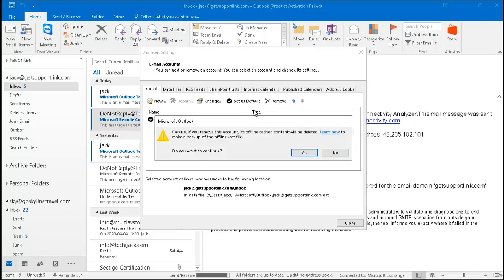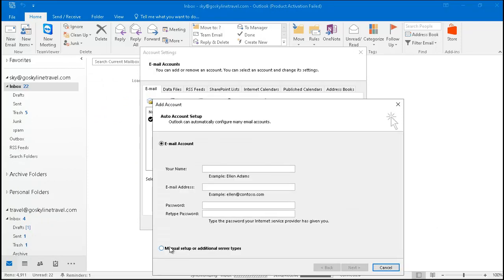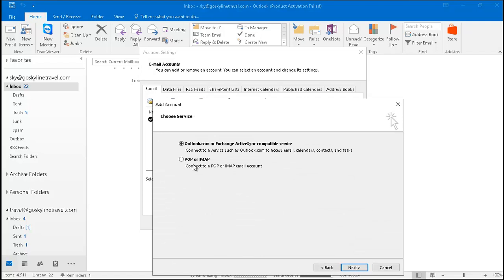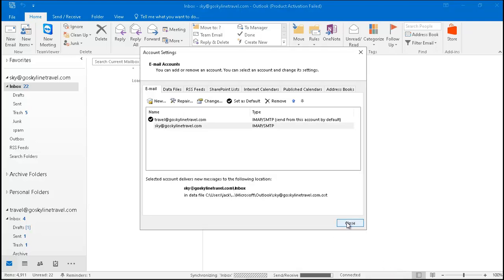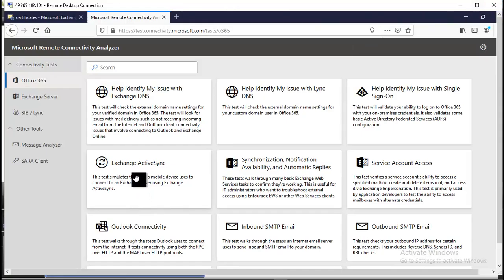And I'll remove this one as well. The other thing we get is ActiveSync. ActiveSync is basically for mobile devices, and yes, I am able to connect with mobile devices as well. So let me close this Outlook. We have ActiveSync perfectly working, inbound SMTP working fine, outbound SMTP working fine, and Outlook autodiscover is also working fine, though there is not a valid certificate name.